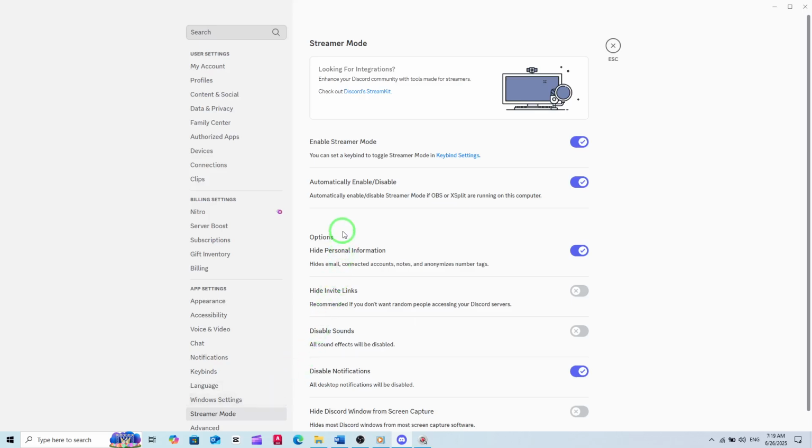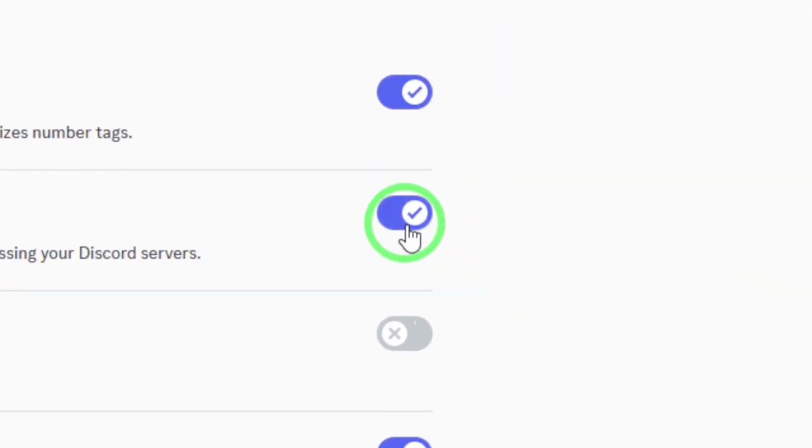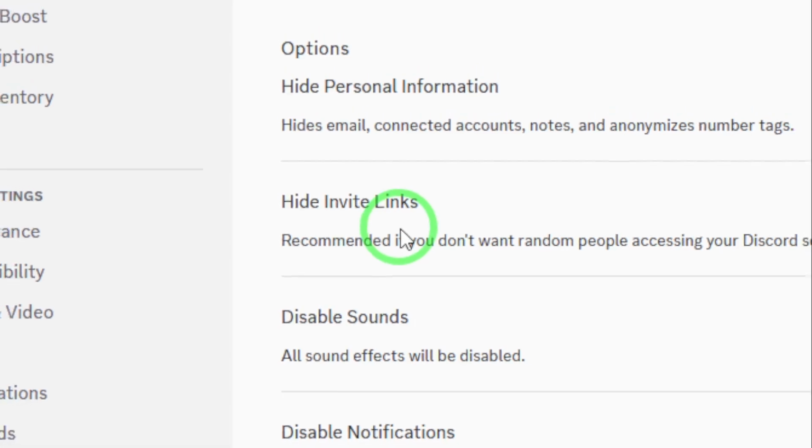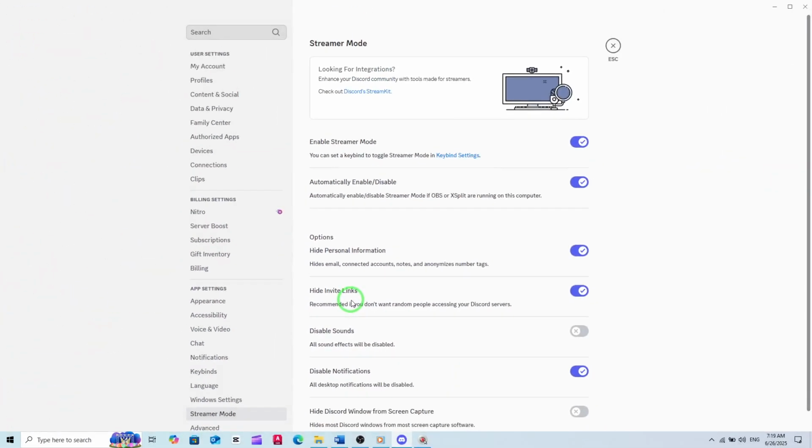You'll see a toggle switch right next to it. To enable this feature, simply click the toggle so it turns purple. That's it. Your invite links will now be hidden whenever Streamer Mode is active. This means that if you accidentally open a server invite or someone sends you a link while you're streaming, your viewers won't be able to see it.